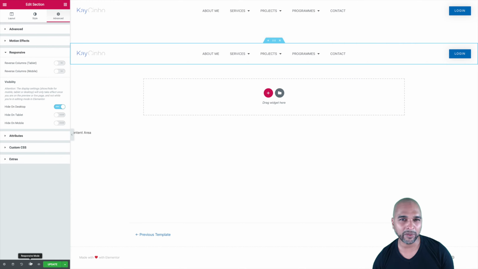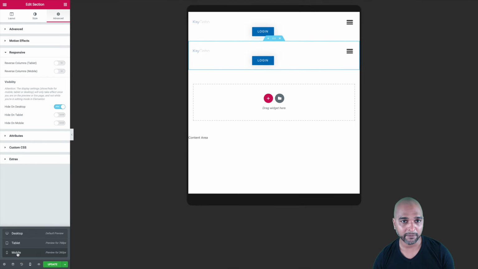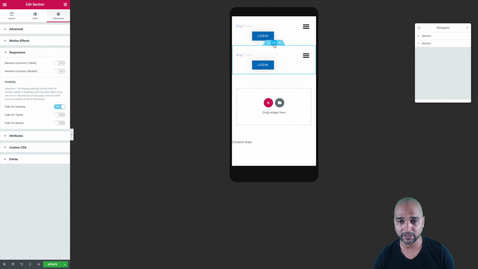Now, once again, I'm only going to focus on the mobile today, but as usual, in a real life scenario, you would first take care of the tablet version and then the mobile version, but I'm going to go straight to the mobile version. So don't pay attention to the first section here. This is for our desktop, so we're going to focus on this section here.